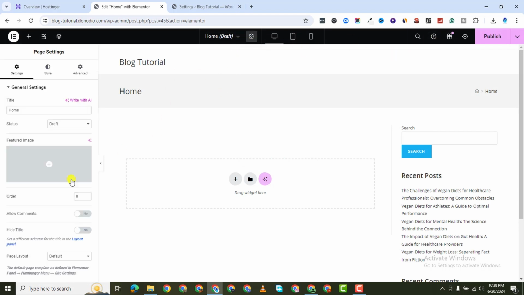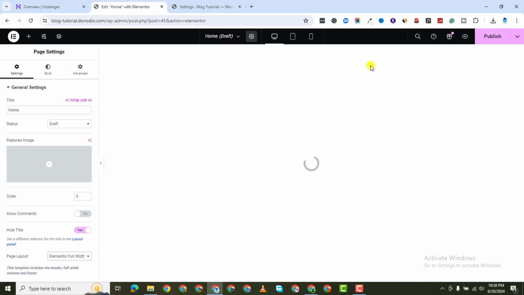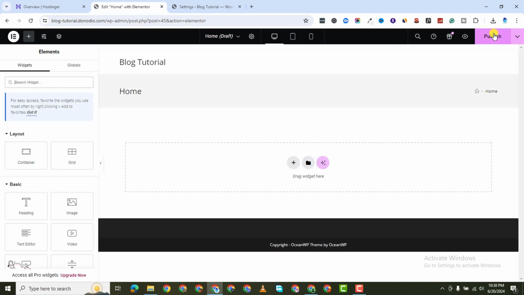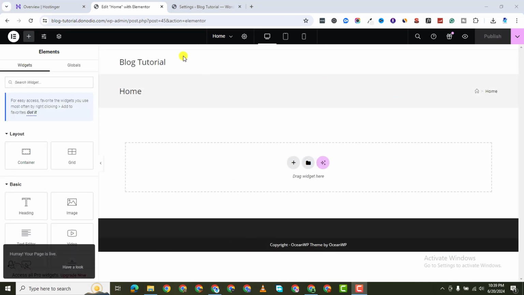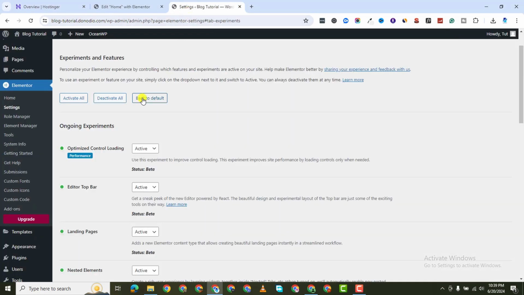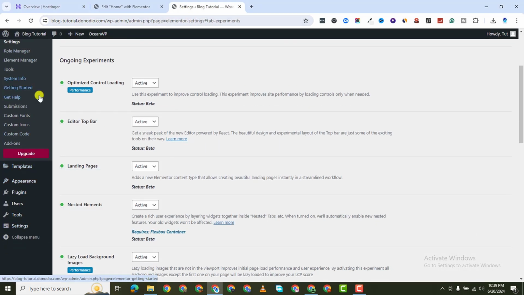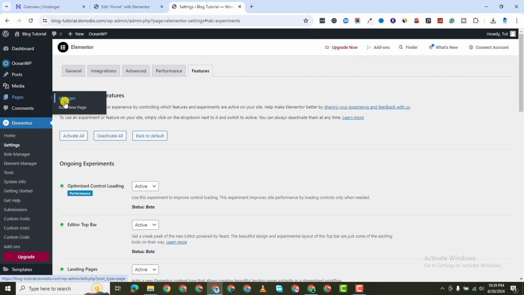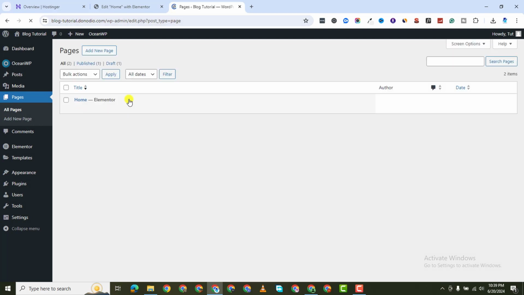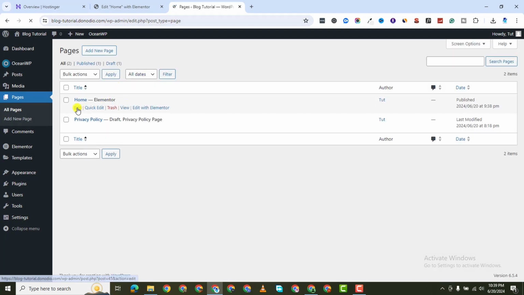And then I want to come to settings and hide title first of all, and then page layout style should be Elementor full width. And then I can go ahead and publish this. Now there is one setting, a very important thing I forgot to do on the page. I'll go back to pages, click on all pages. And I want to edit this home page. I'll just click on edit.